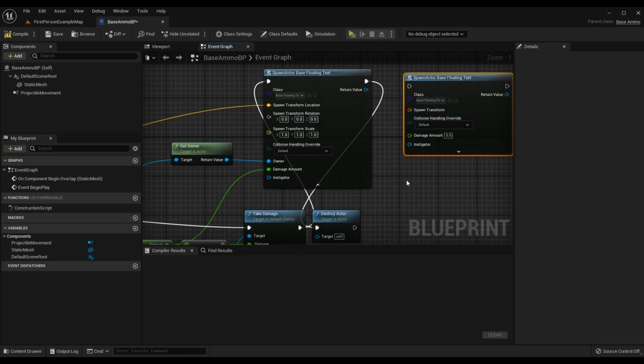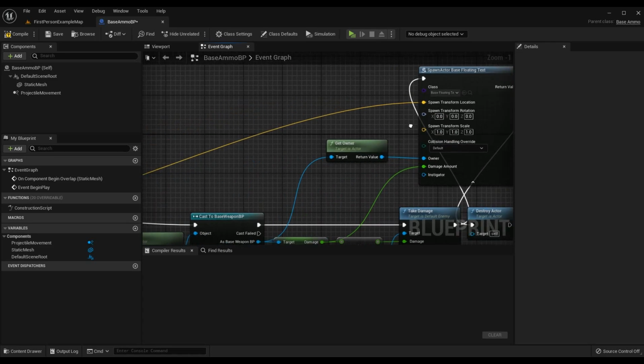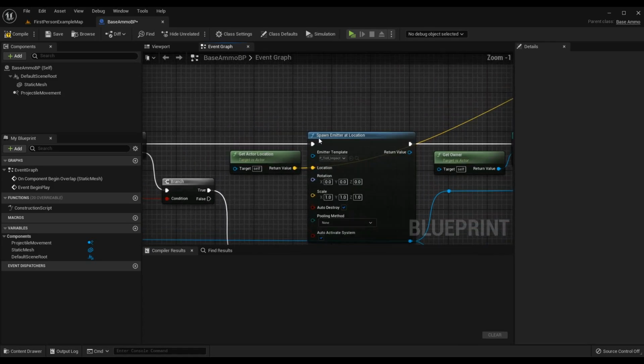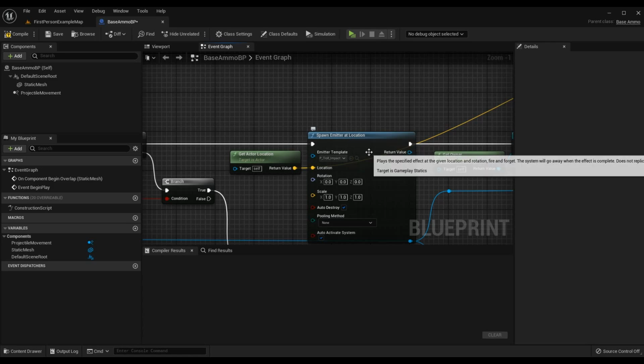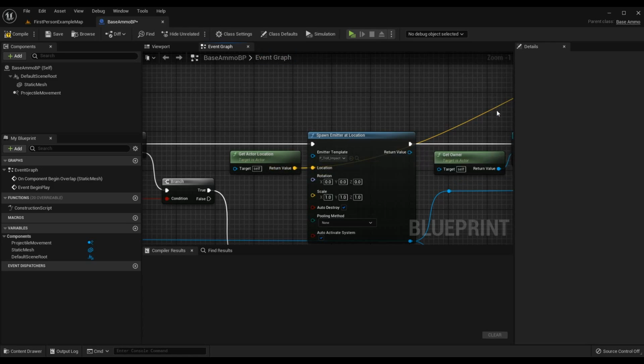The location is important because we do need to know the actual spot in the world we want to spawn it, and it should be very close to where the damage was done as well. It doesn't have to be at the exact spot, but for now I'm leaving it there. You can right click on the spawn transform and split the struct pin to separate all of the elements of a transform. We just need to fill out the location here. Everything else can stay the same. For the location, I was using the get actor location where we were spawning the emitter, so basically the location of this ammo. That's it.